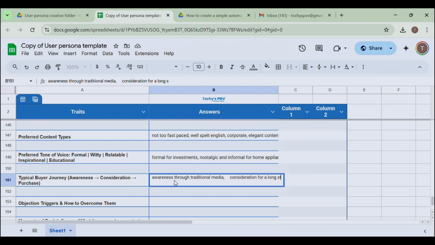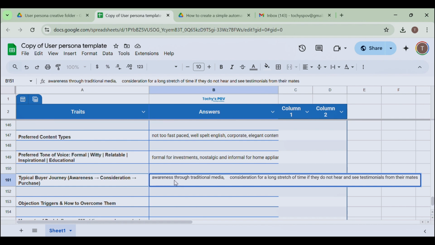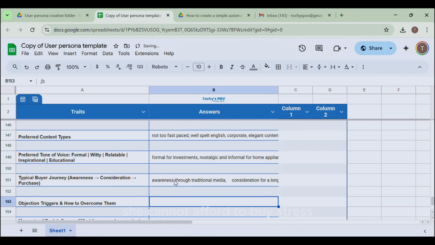For consideration, she's going to ask everybody, are you sure he's not a scam? Are you sure they are not a scam? So the consideration takes her a lot of time, and she really has to be convinced. It really has to be someone close to her who is referring you for her to even want to think, especially in the informal scenario. And she needs to see testimonials from her mates, like her school group chats, the Facebook groups. She wants to hear from a lot of people there who have used your product. She wants to know if you treated her well, because again, she cannot afford to buy stress with her hard-earned money.